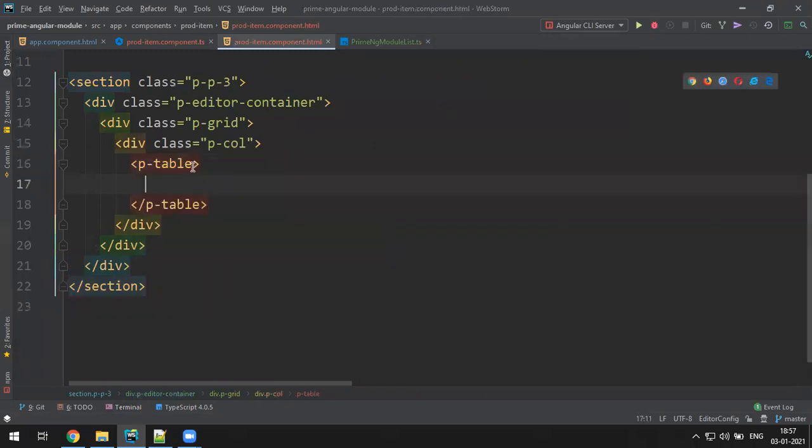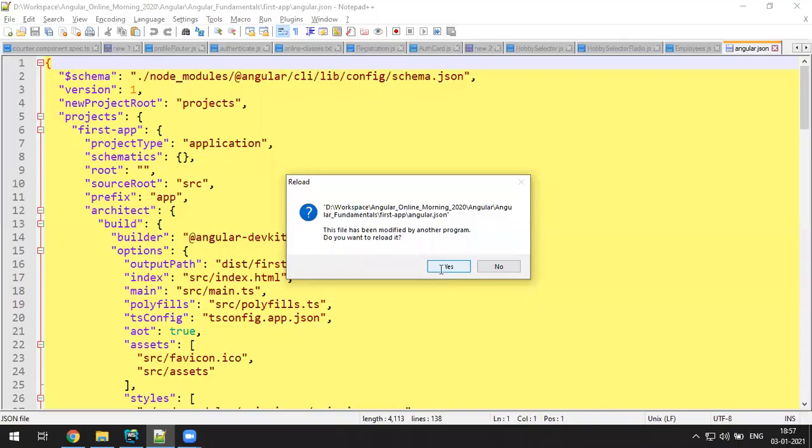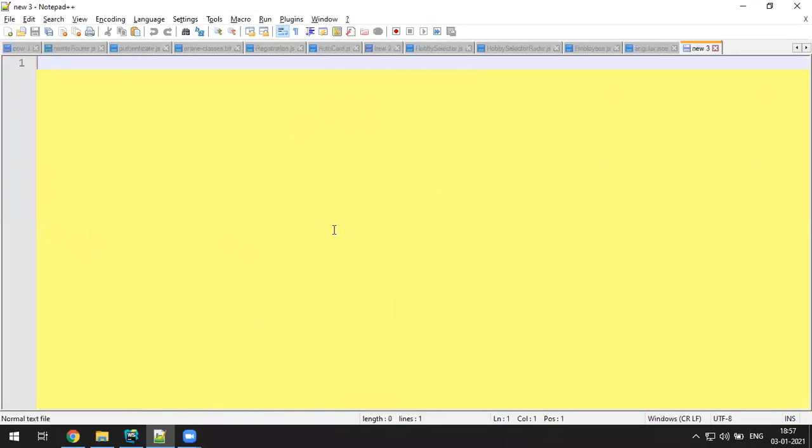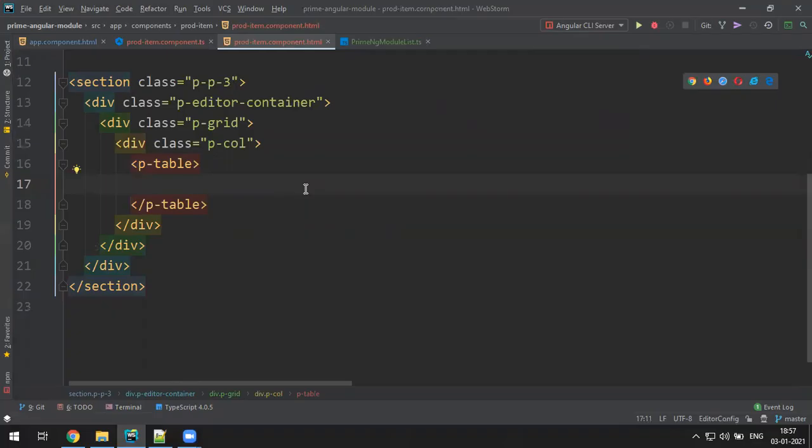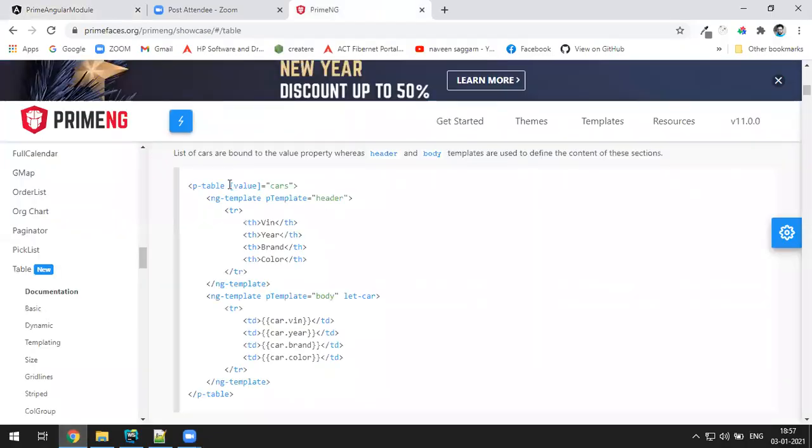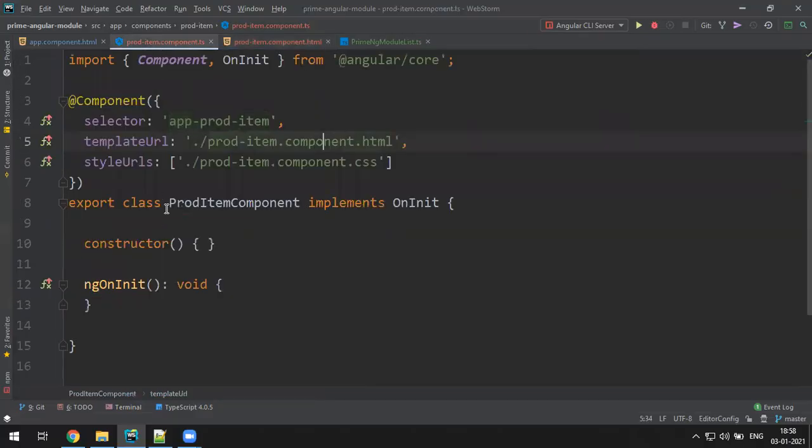So p-table. You need to loop through the items. So generally, if you are using Bootstrap, we use ngFor. But here is something different where you have to handle. So if you can observe here, p-table value cars. So all the cars get looped with this. Okay, but we don't have cars. We need to have product items to loop through. So for product item, you need to have an I, you have to have an interface model.